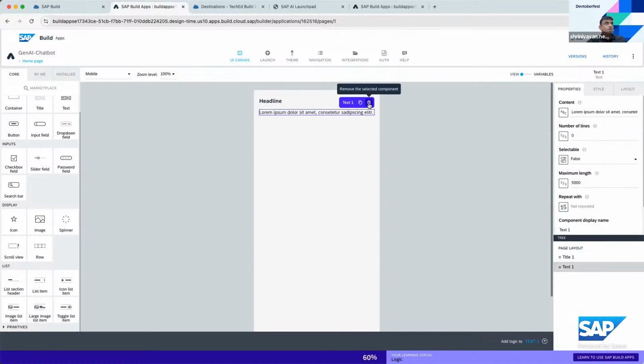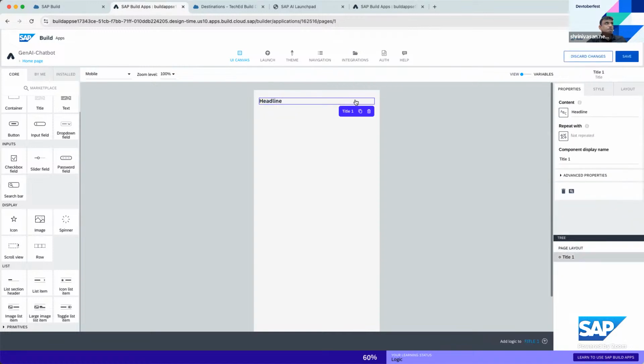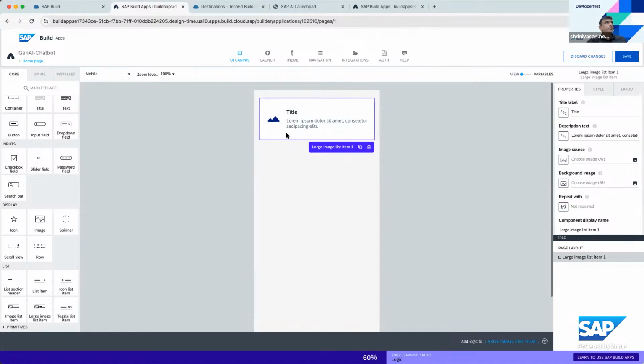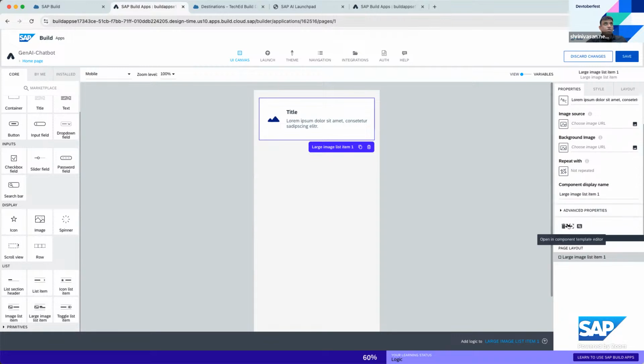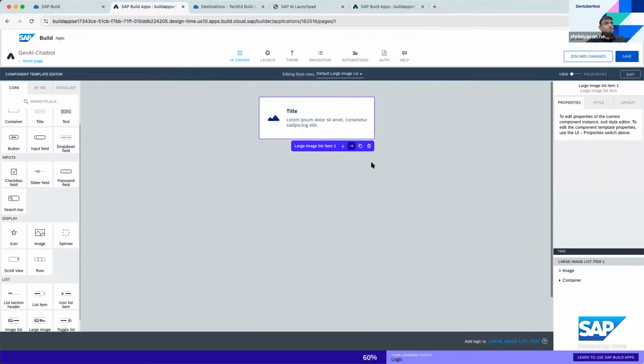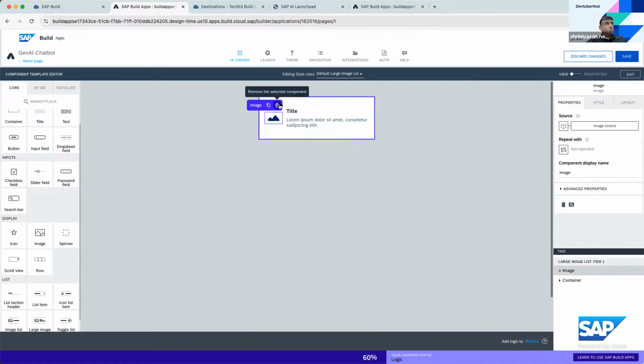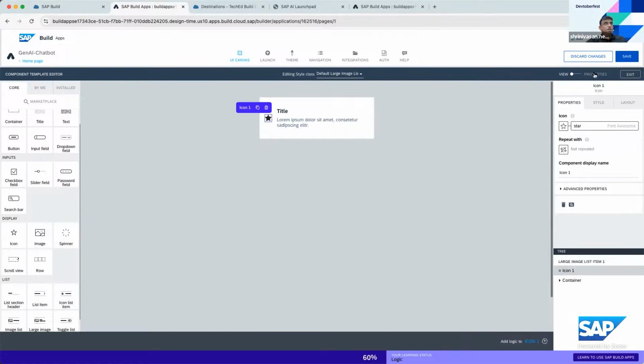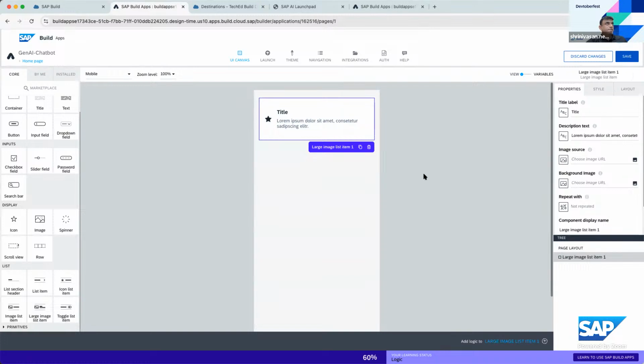So let's delete these elements that we don't need for the chatbot, and drag a large image list item onto the canvas. Here I want to modify it a little bit so that I show an icon instead of an image. In order to do that, I will have to go to the component editor, and then I'll remove this image and drag an icon to it. And then let's exit.